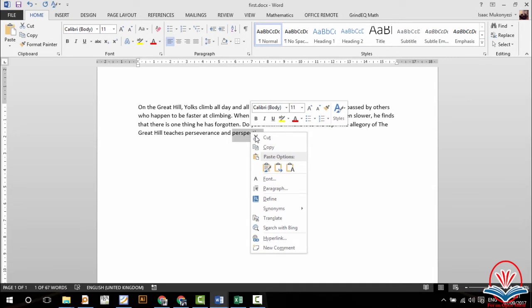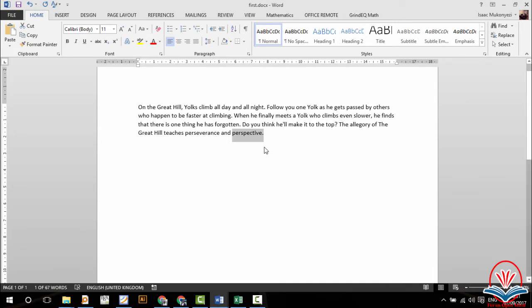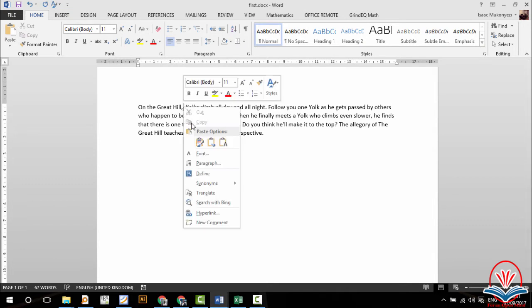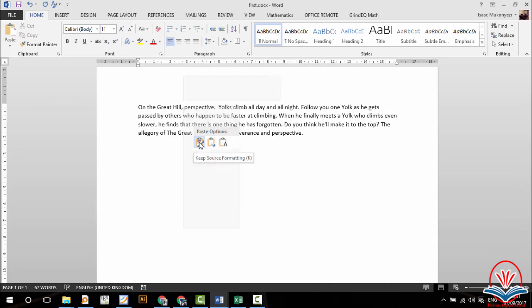When I right click on that highlighted text and I click copy, and then I come to this other section, I want to paste it there. Pasting again, I have to right click and get options, and I paste. So I have copied perspective from here and I've put it here.